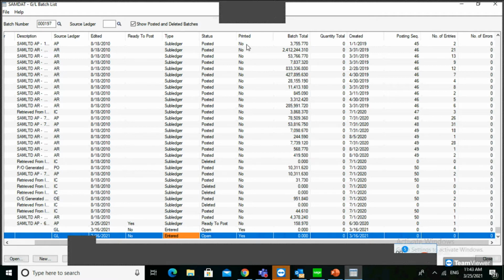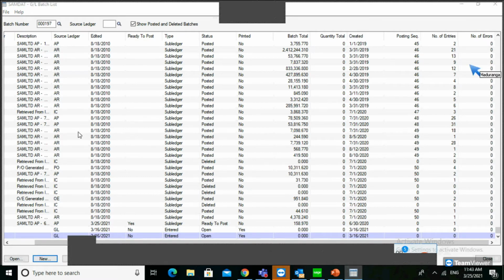If your batch listing is already printed, it will say yes. Otherwise, it will say no. Then you can see the status: what is the status of the batch, and what is the quantity if you are maintaining the quantity in the general ledger. Then I moved the new journal entry here.